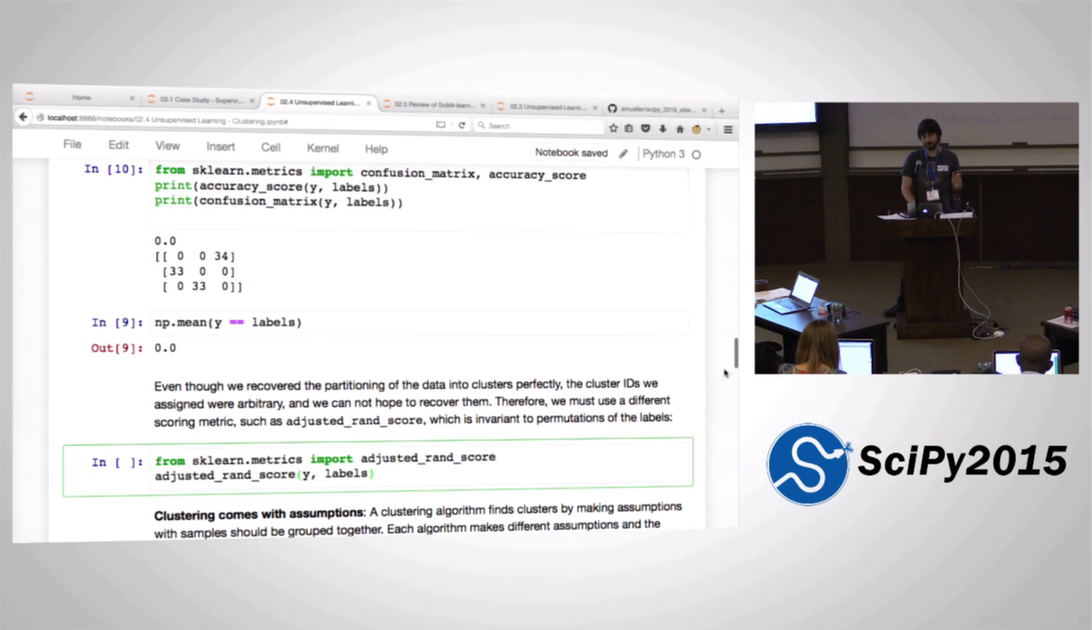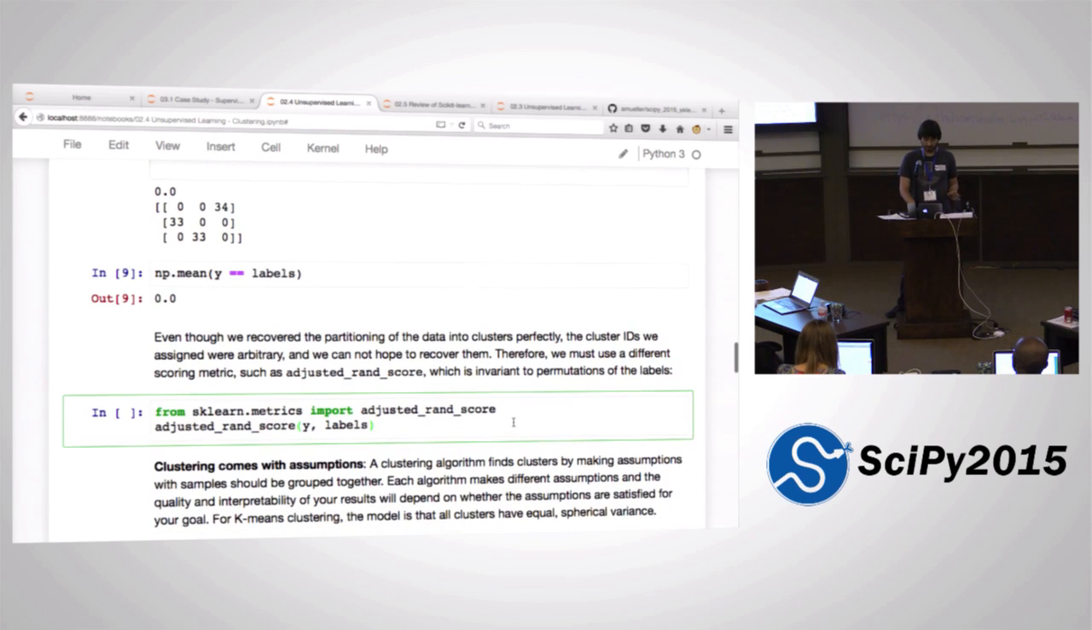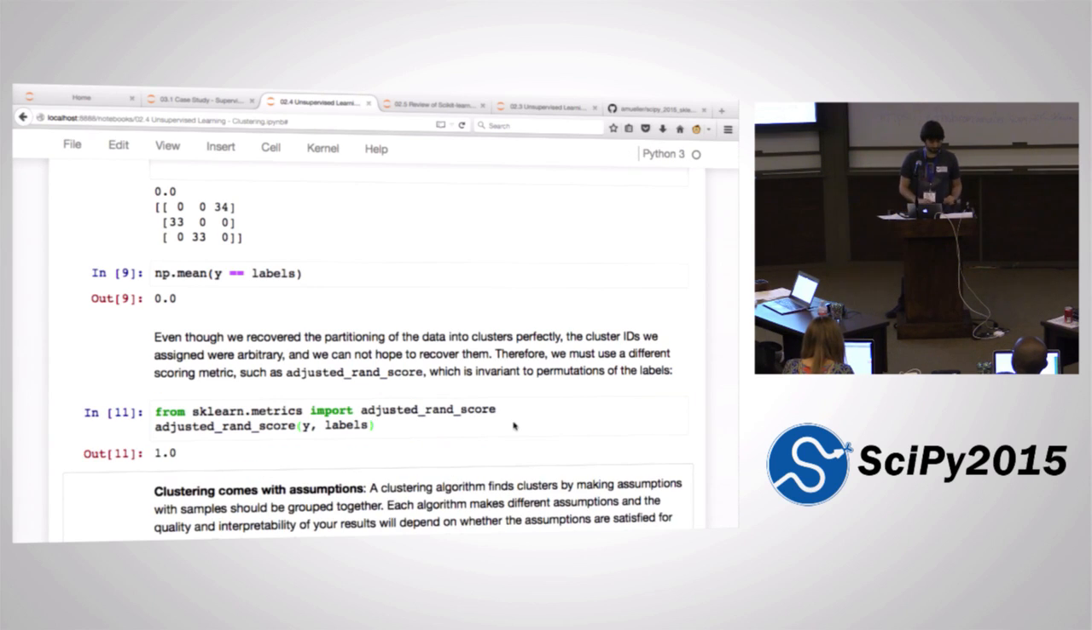There are scores you can use that take this into account. For example, the adjusted Rand score, which I'm not going to go into detail about, but basically it'll tell you whether your grouping of the data is a good grouping, not whether the labels are the same. And because we group the data perfectly, we get a perfect score of 1.